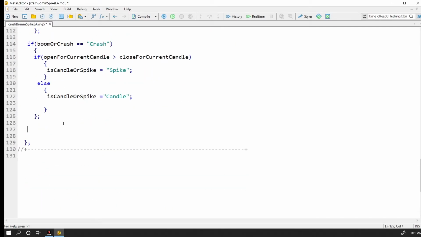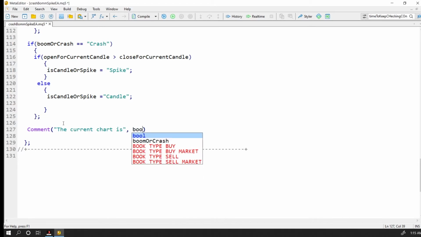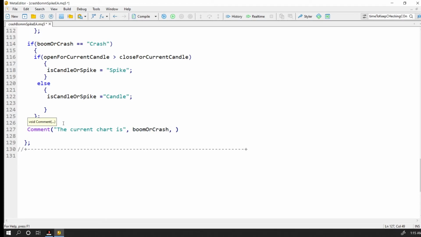So if we want to display this on the chart, like I was doing in the backtest, you can use the comment. So here I can say the current chart is, close that, then add boom or crash. This will replace with the current value of the boom or crash, and the current bar is, then replace this with is candle or spike. That, and then you close that.